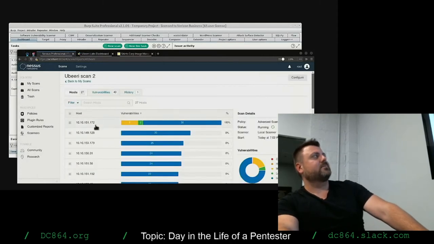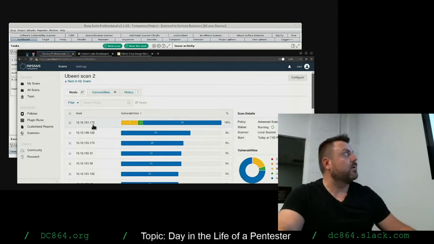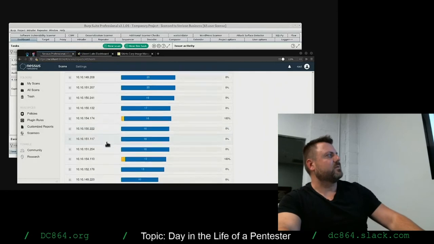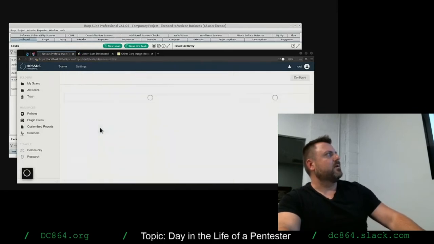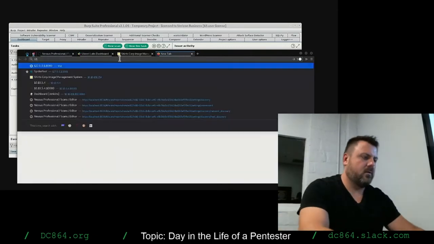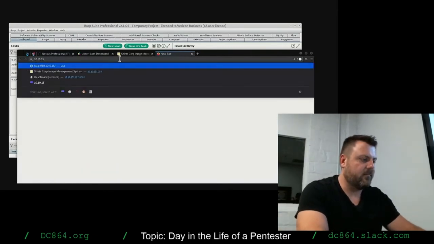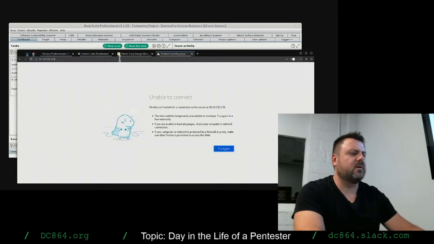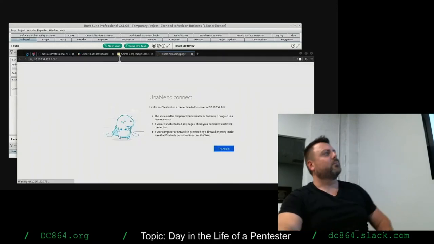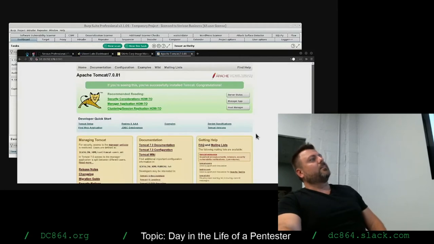Since I screwed up the Nessus scan, it's probably not going to show us the particular host that I want to look into. It's .176. It is there, but it's not complete. So let's take a look at what 176 looks like. This, unfortunately, is not a common one that I find in the real world, but it could certainly exist.